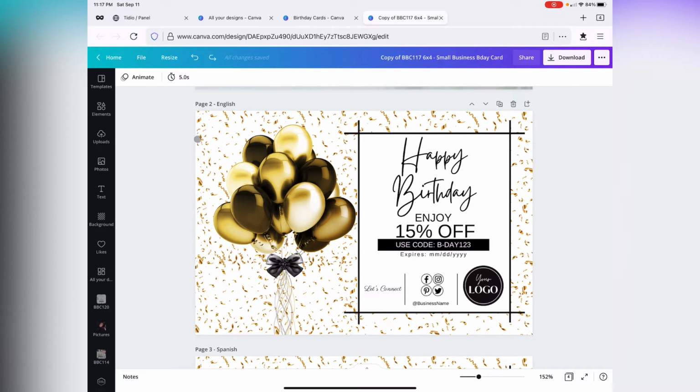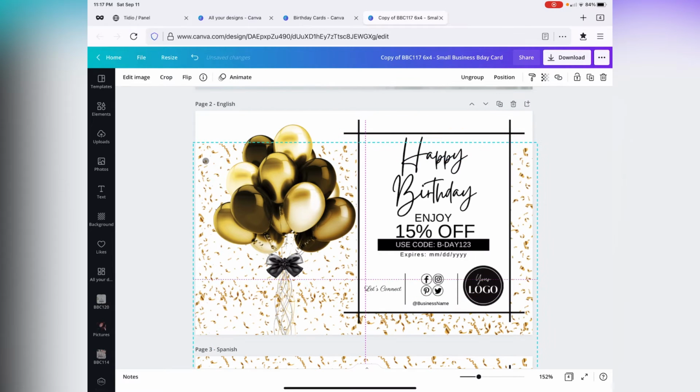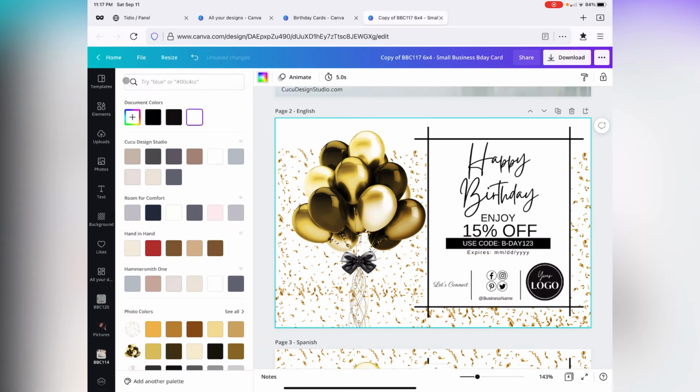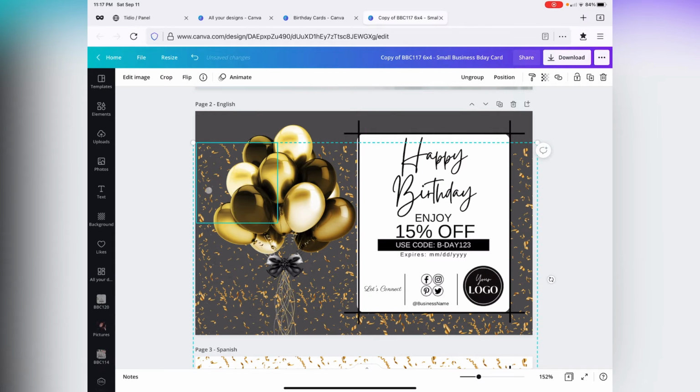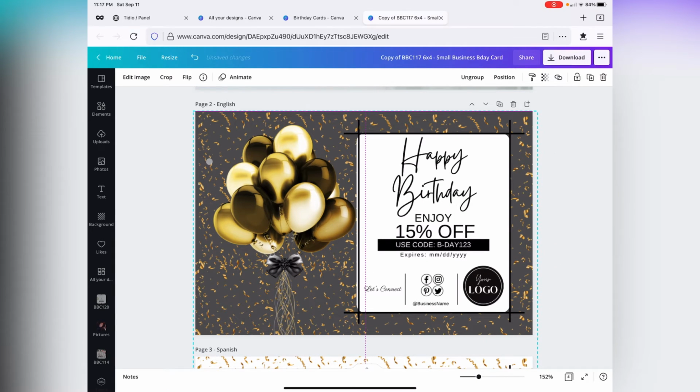So if you want to change the color of the background, just shift the confetti a little bit towards the bottom, click on the background and you change the color. Just click on the confetti again and just put it back where it was.